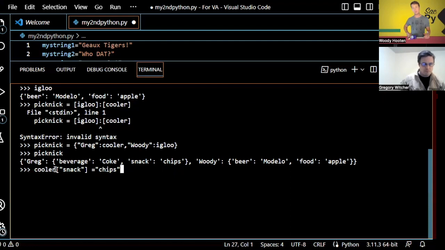Now that would be assigning chips to the snack. We want to be pulling something out, not assigning something to. There you go. So that's how you reference a value in there. That's going to get the beverage out of cooler, but you want to get something out of picnic. So go picnic, and then find either Greg, or I guess there's no beverage in Woody's, because in Woody's it's beer.